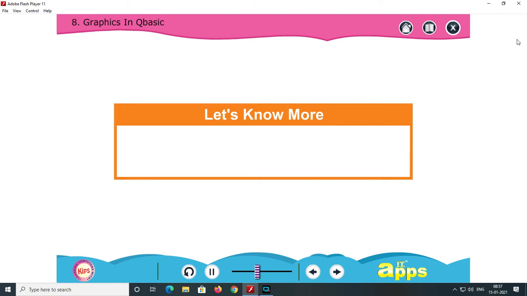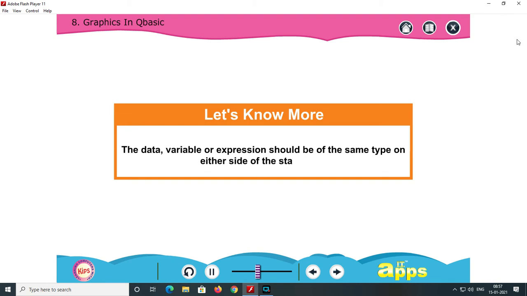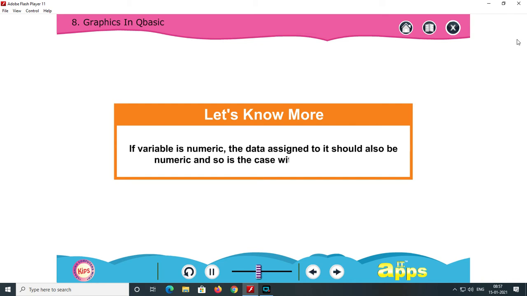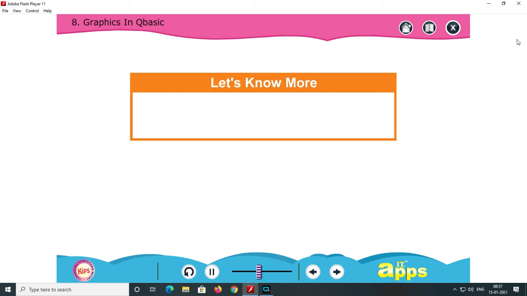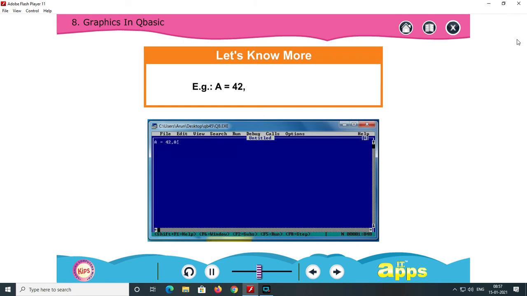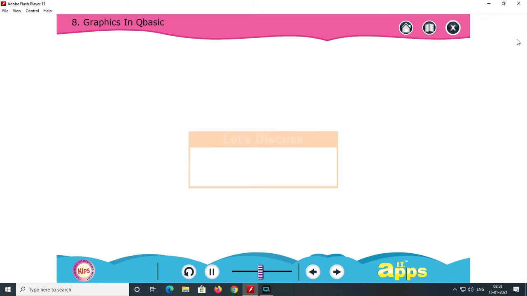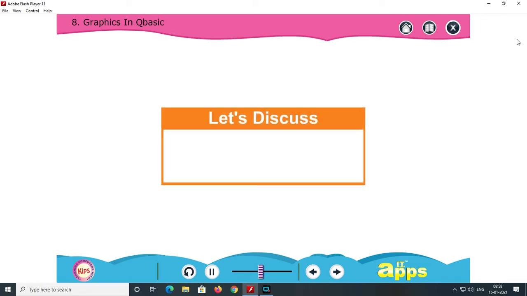Okay, let's know more. The data, variable or expression should be of the same type on either side of the statement. If the variable is numeric, the data assigned to it should also be numeric, and so is the case with string variables. Example, A = 42, A$ = "God is great". Alright students, let me tell you that you can use $, exclamation and hash signs in a variable name. Students, now let us have a discussion on constants and variables.